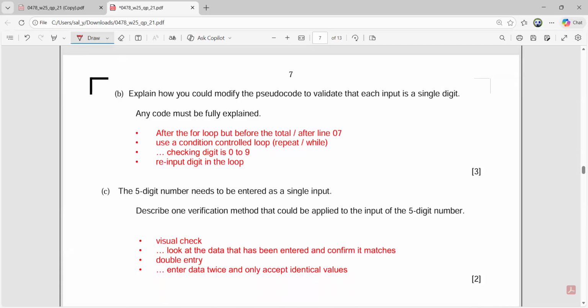The 5-digit number needs to be entered as a single input. Describe one verification method that could be applied to the input of this 5-digit number. It's verification, and verification is going to be either visual check or double entry. So you can see here visual check. Describe means to look at the data that has been entered and confirm it matches with the original document. And double entry, enter the same data twice, and it will only accept if the two values that are entered are identical. In case they're not matching, then it is definitely going to be considered an incorrect answer.